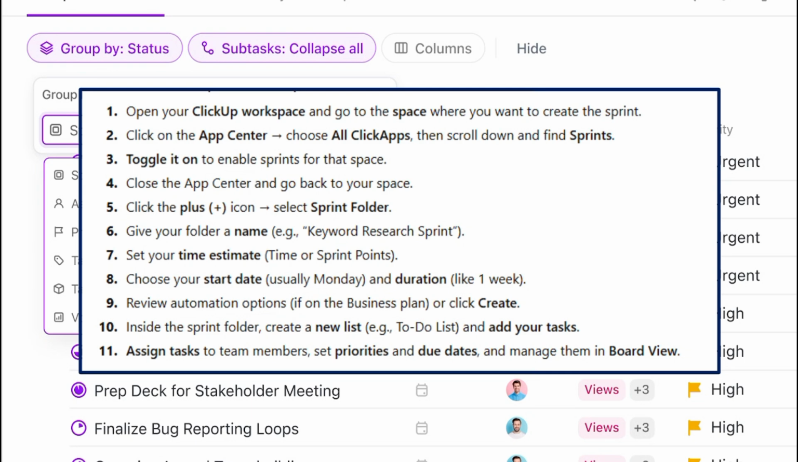In the space where you want to create the sprint, click on the App Center. In the App Center, choose all ClickApps, then scroll down and find Sprints. Once found, toggle it on to enable sprints for that space. Now close the App Center and go back to your space.